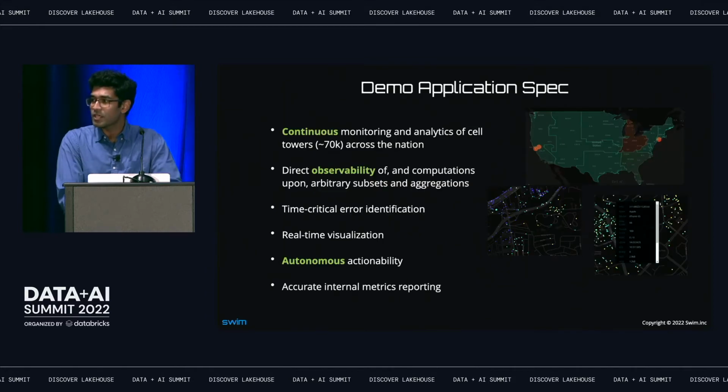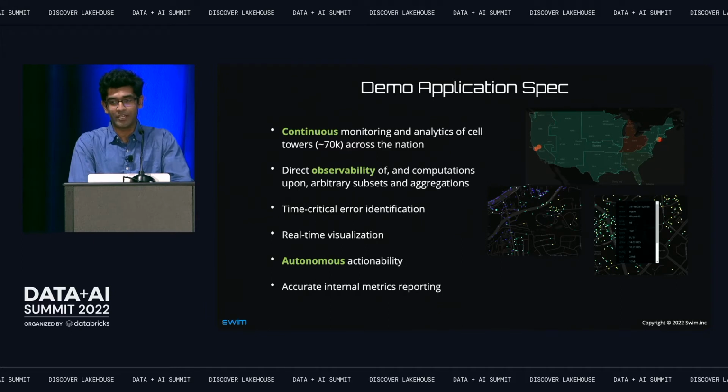Okay. So I've talked a lot about just the general motivation and the high-level architecture of the web agent model. But I'd like to start getting into the demo because I anticipate that will take most of our time here today. So our demo application spec is actually based on a real-world use case that we have in deployment right now for a customer.